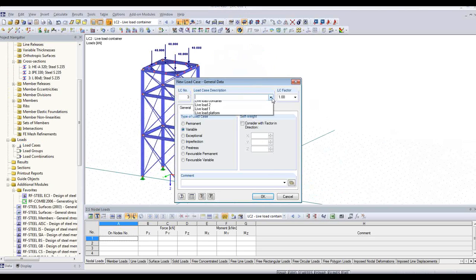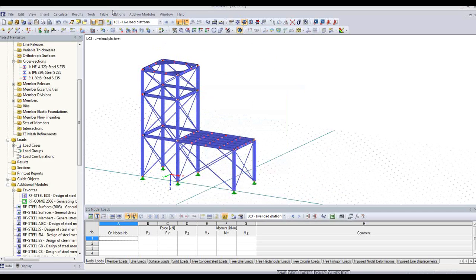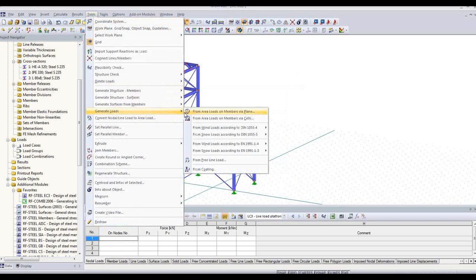Creating our second load, our second live load will be the platform. And for this I will use one of our load generation tools. We have several here, including wind loads and snow loads according to Eurocode. These are very great tools. For this example, I will not be demonstrating these. The structure can be inside of a plant and not experience these loads. I will be using area load converted to member loads.